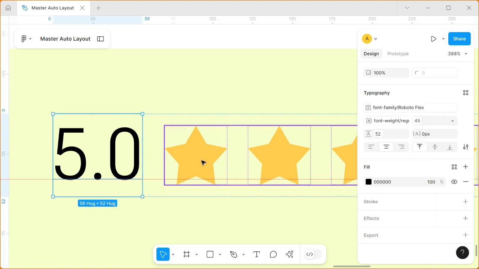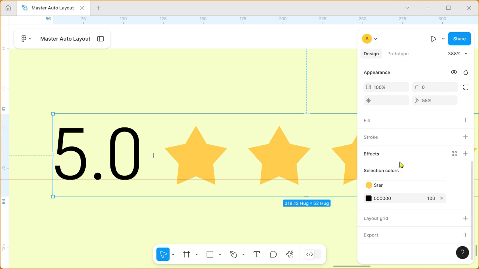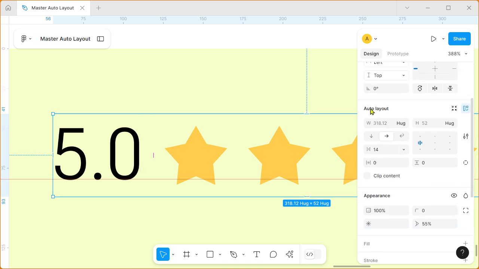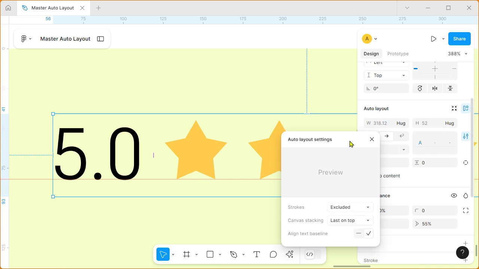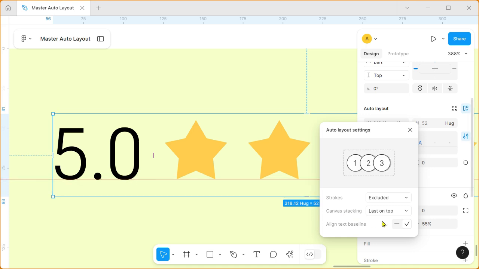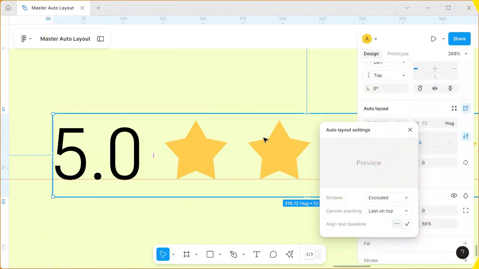So if I select this auto layout, let's double check that the auto layout is selected. I will go to this setting, which is called Advanced Settings, and here, Align Text Baseline. Instead of this one, Disable, I will make this one Enable. And all the stars are aligned with this line. You can double check. This is the previous one, and this is the Enable one. A very powerful saver when it comes to alignment.